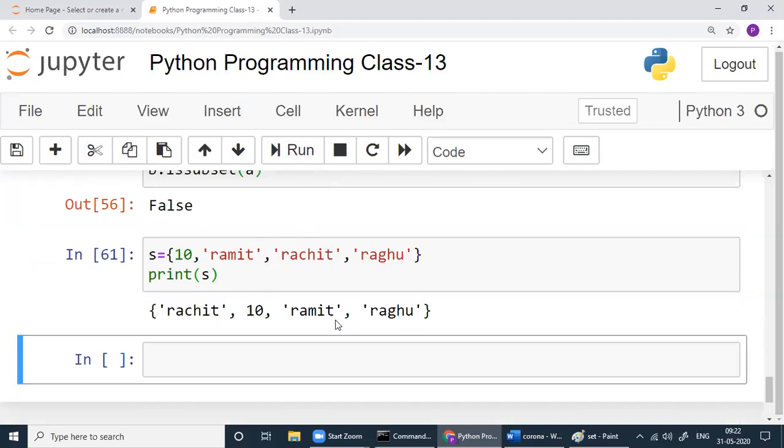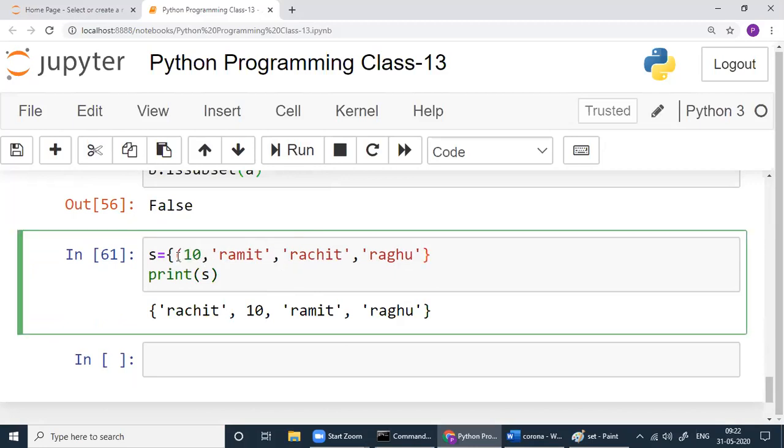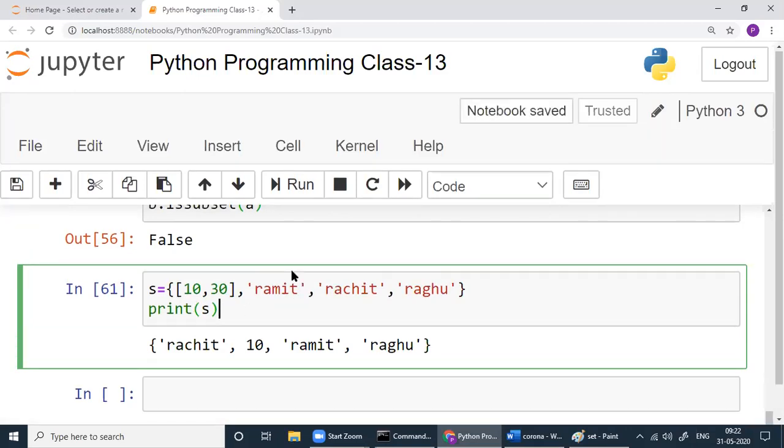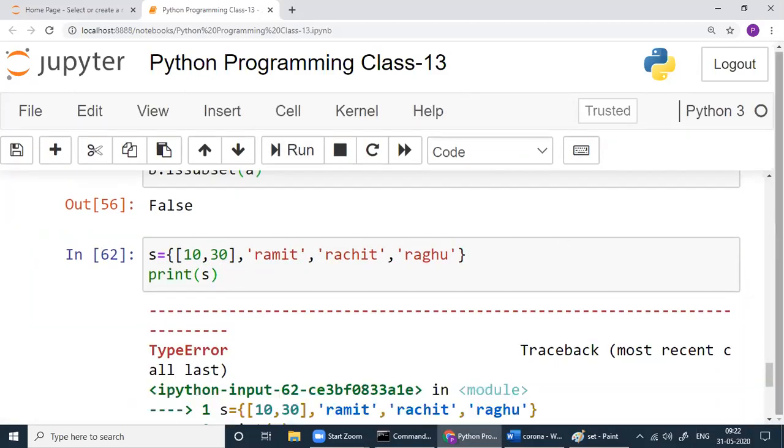So I got this, but not in the order. Now suppose I will make it a tuple, or even a list here. Check, is it possible? Can I write a set like this? Yeah, this is important.